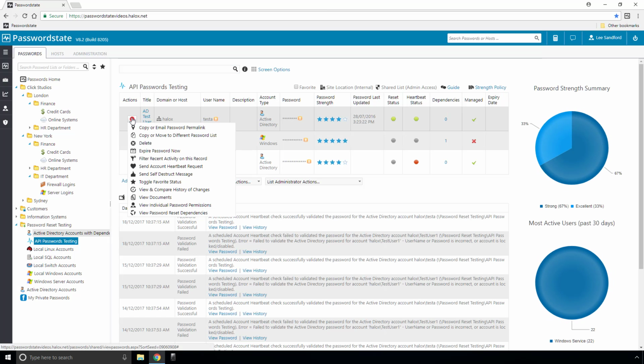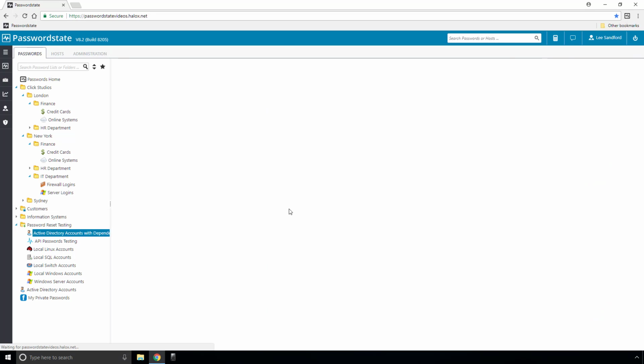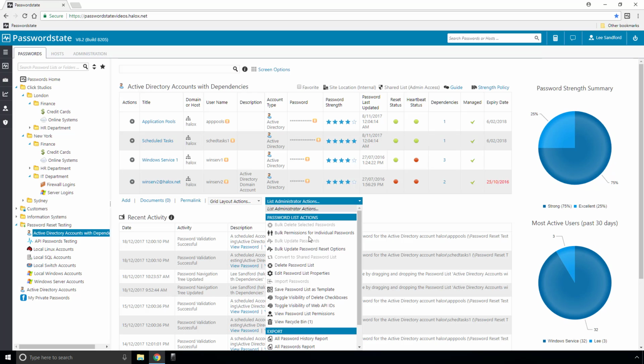We also have even more granular access if required, and by this I mean you can grant access to individual records within a password list. When you do this, the user will only see the individual records you've given them access to, and the rest of the passwords in the list will not be visible to them.